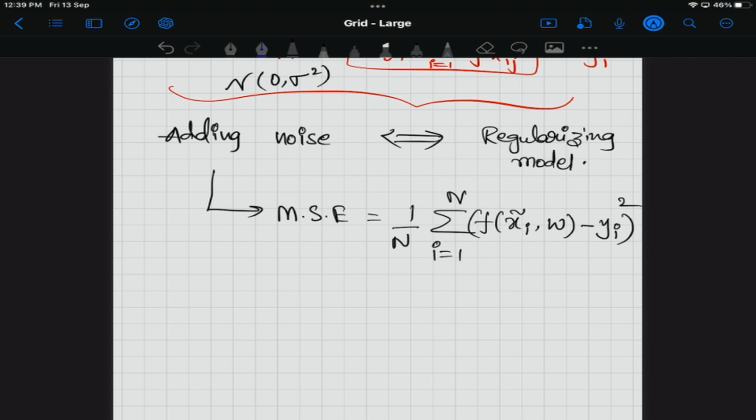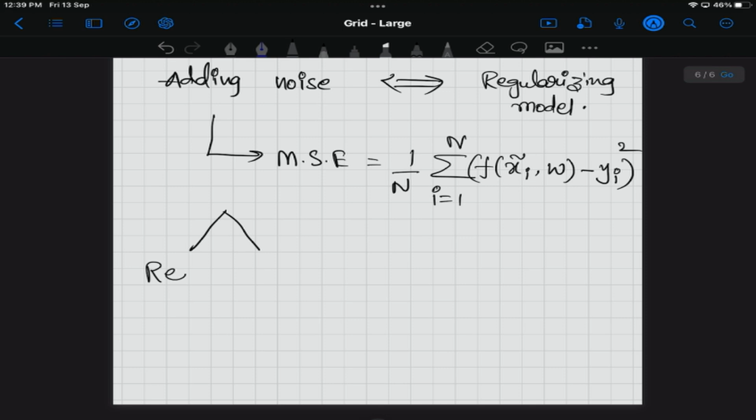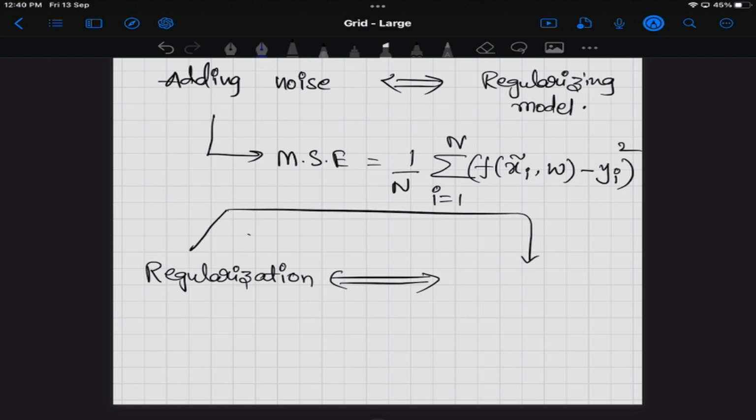Okay, let me write down the results right now. You go back and prove it. I will anyway share the solution. You have to read it by yourself.